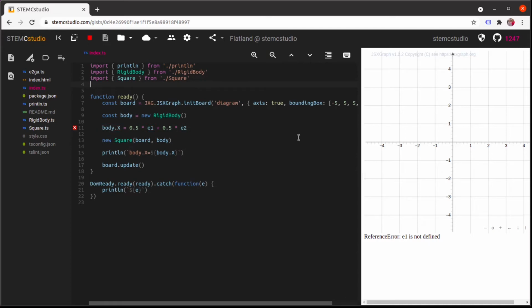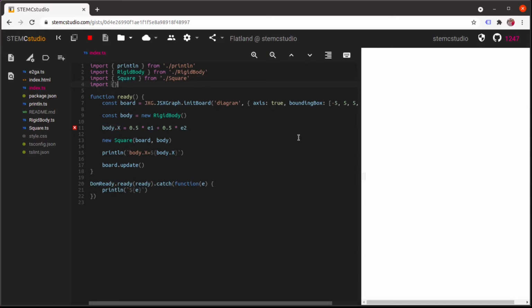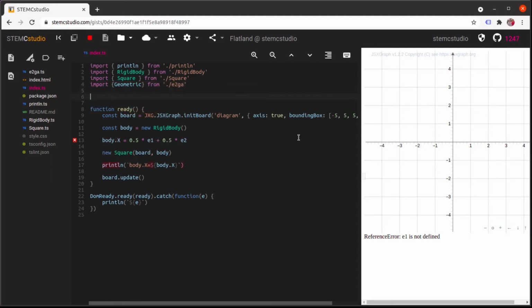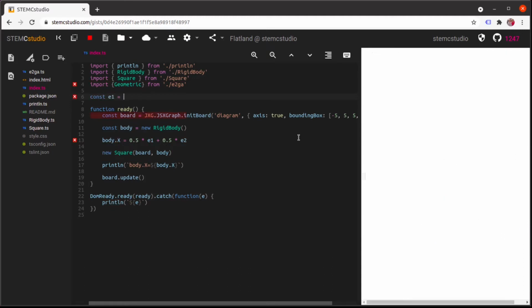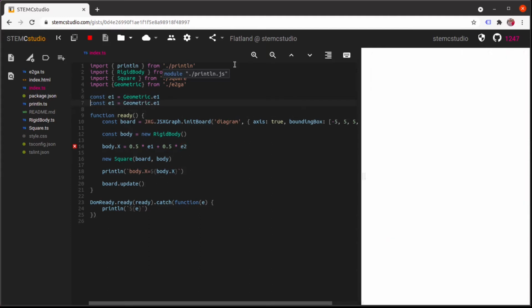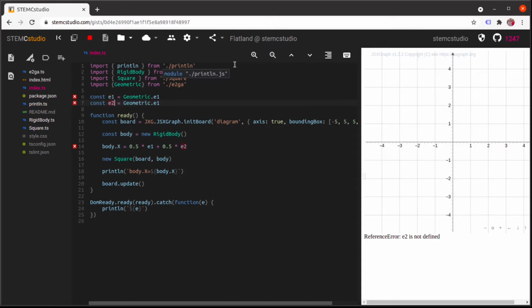Where e1 and e2 are my basis vectors in this diagram, but those basis vectors aren't here yet, and so what I need to do is import geometric from E2GA / E2GA, and I could create const e1 equals geometric dot e1, and I could call that whatever I want. Doesn't really matter. So that's taking care of the e1. We could call it right, for example, the right unit, and this one might be the up unit, but we'll just leave it as e2. I think you'll get used to that pretty quickly.